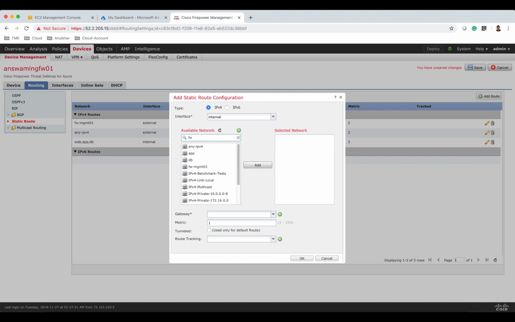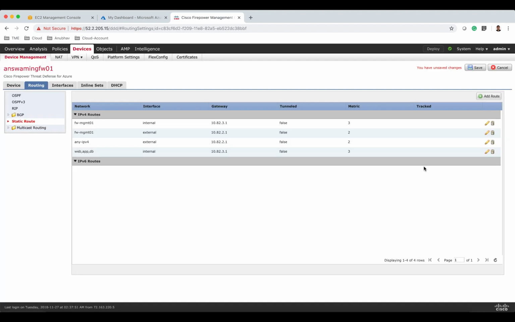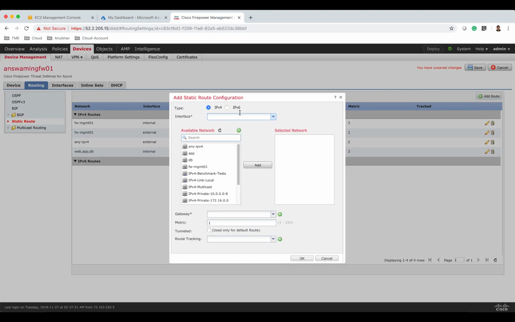So now I will here again use MGMT, the management interface IP address of the first firewall. Now here I will use 10.82.3.1, which is the first IP address of the internal subnet, metric 3. So I'm just using two routes. One route is going to outside, other route is going to inside. So now I will create a route for the load balancer IP address as well. I will point it to inside.